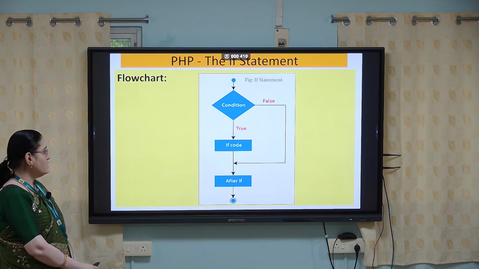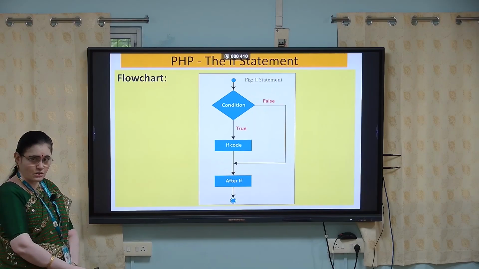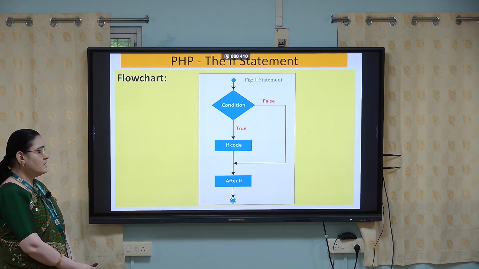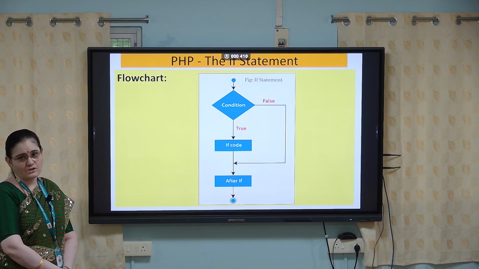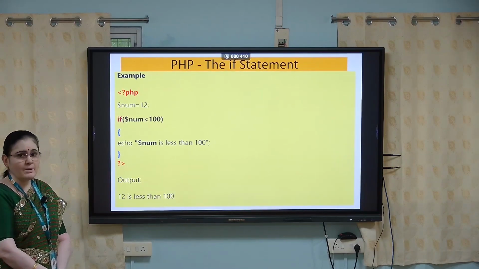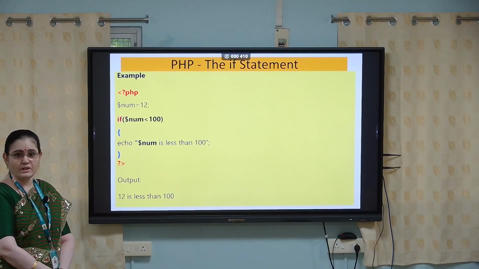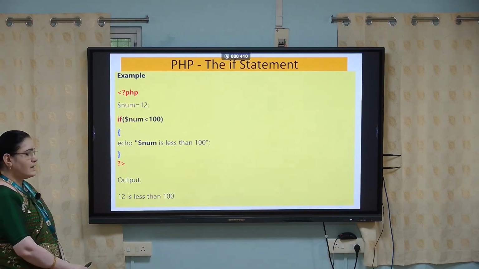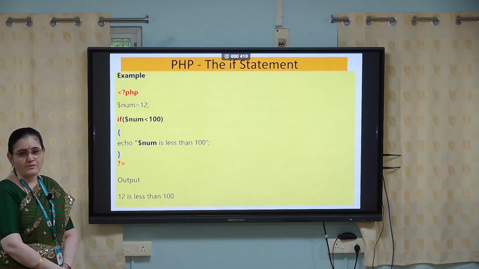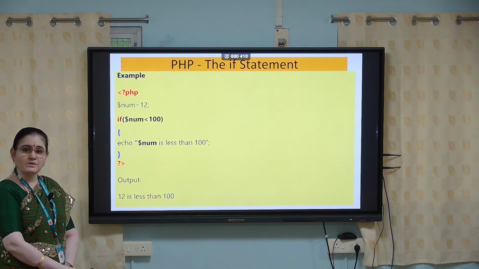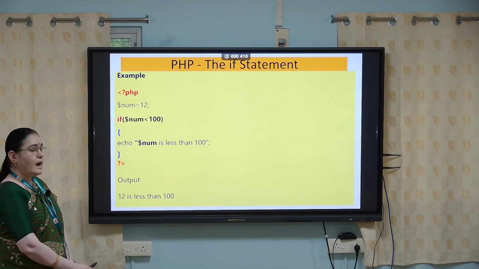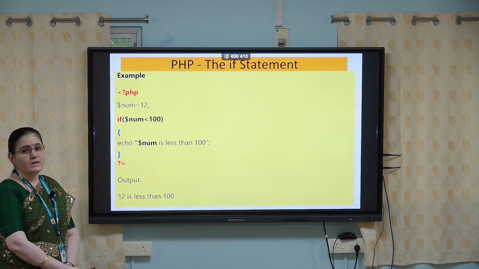Here, if the condition is true, the if code has to be executed. If the condition is false, the code after the if block has to be executed. In the example, I am going to give a value for a variable, and I am going to check whether that given value is less than 100 or not. Here, the variable assigned is num. It is assigned a value 12, and I am going to check the value with the if condition.